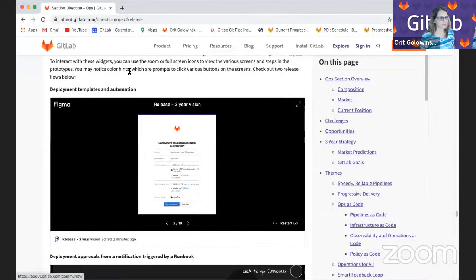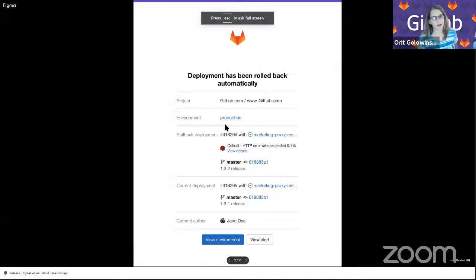These mockups are available under the release section, under ops, under the vision, general vision. You can find the mockups that we're talking about here. I'm gonna just do a full screen so everyone can see it. And if you need to go back after this and look into it, then feel free to do that.